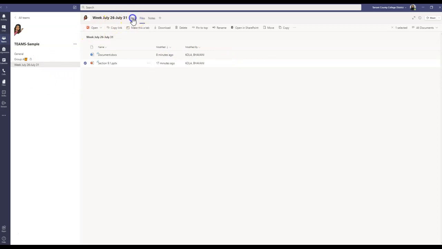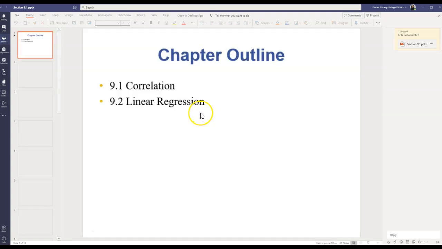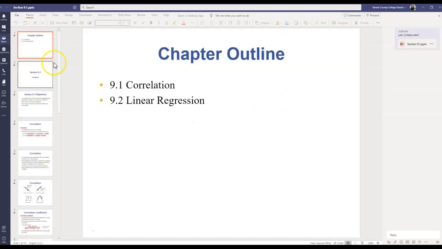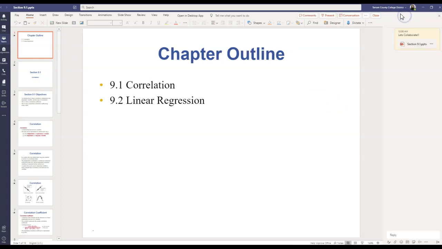Or else I go back to my posts. The easiest and best practice is to have a post for every file that you want your students to work on. So I'm going to click on it, and the first thing that I see is Edit in Teams. Here is the instructor version, and as you can see, I have the entire file, and I can see who is changing the file, and I also have a conversation section here. When I click on conversation, I can type in for my students.